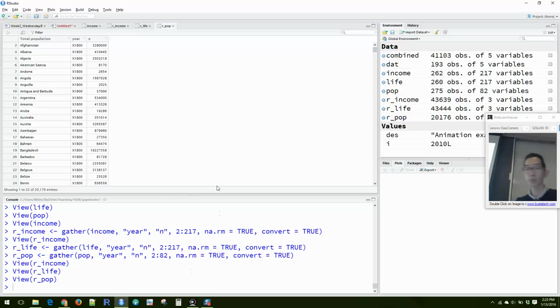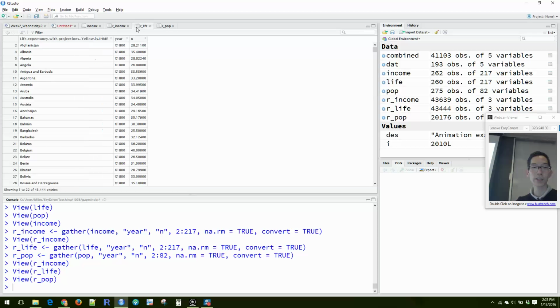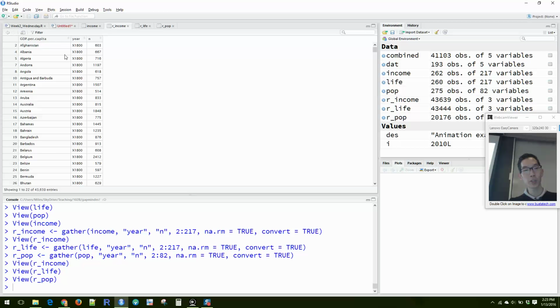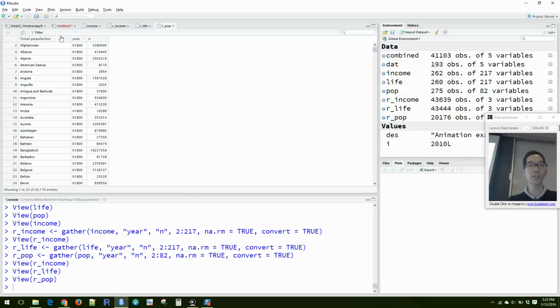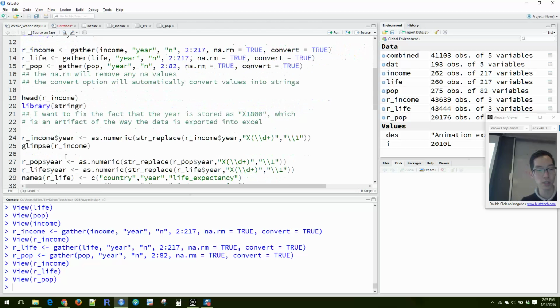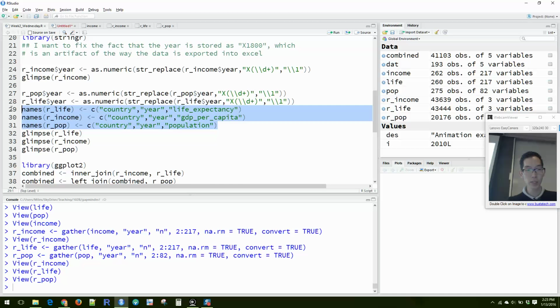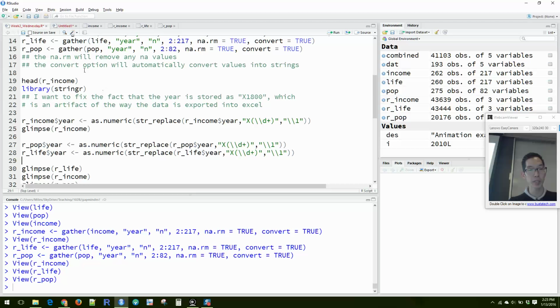Now what we notice is that we have these artifacts of the way Gapminder stored the data, okay? We should rename our columns so that the first one says country, the second one says year, and the third one has the name of the value we're storing. So this third column should say GDP per capita. Over here, this should say country, year, life expectancy. And over here, we should have country, year, population, okay? That's a very simple fix to do in R, and we use the names command.